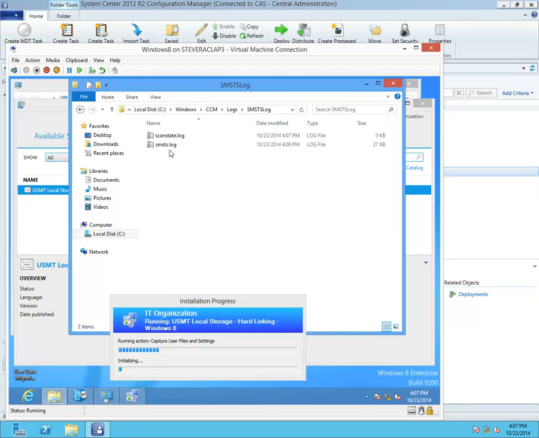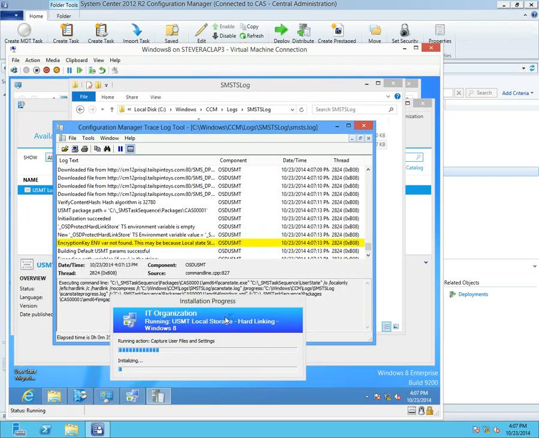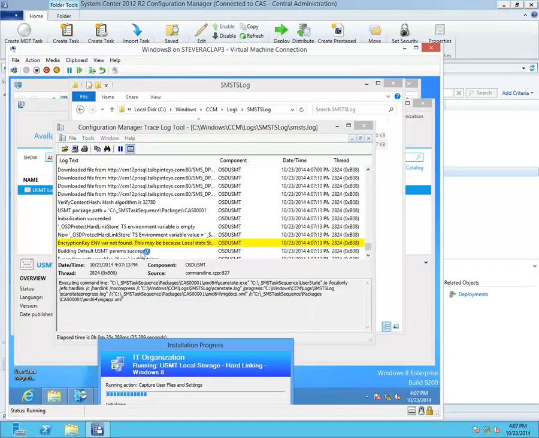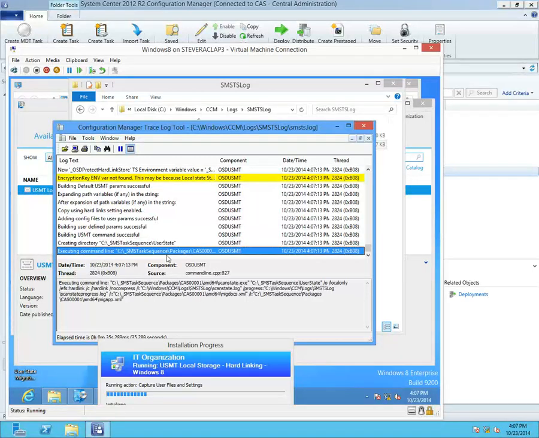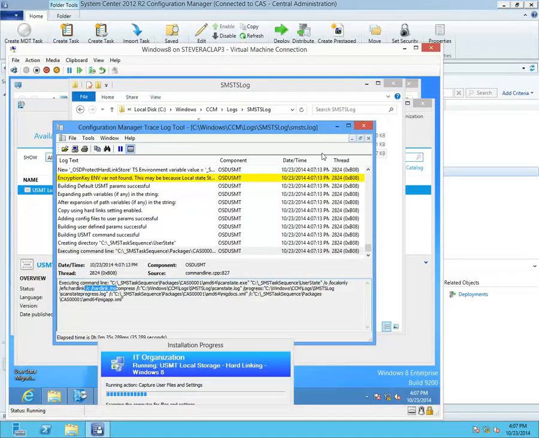All right, so that's running. Let's look at the SMSTS log again. Notice this time we are using the same path. We're going to store user state here, but now we have a command line in here for hard link. If I can find it. Yeah, there it is, hard link, right there. So it is going to be different. Well, how is it going to be different?